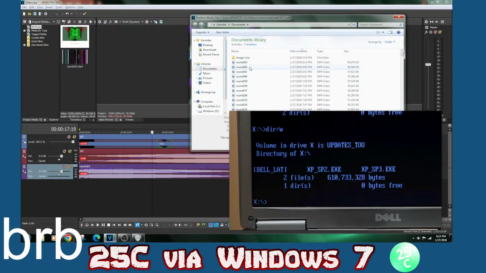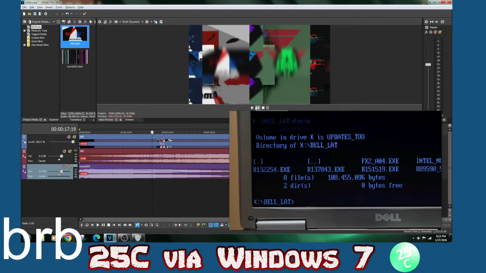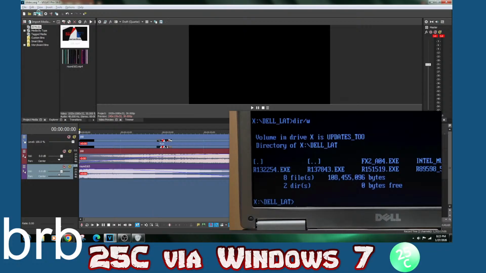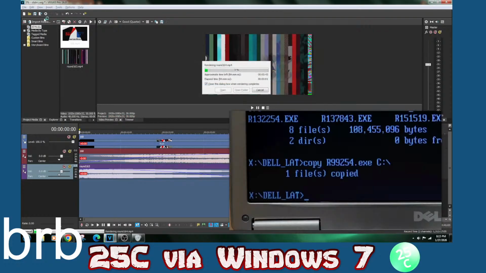There we go. So we're going to change directory to the Dell_lat folder, and I think everything in here is just the code name file, whatever you want to call it. So I'm going to have to look and verify which one is the audio driver. It's R99254. So we're going to copy R99254.exe to C:/. One file copied.